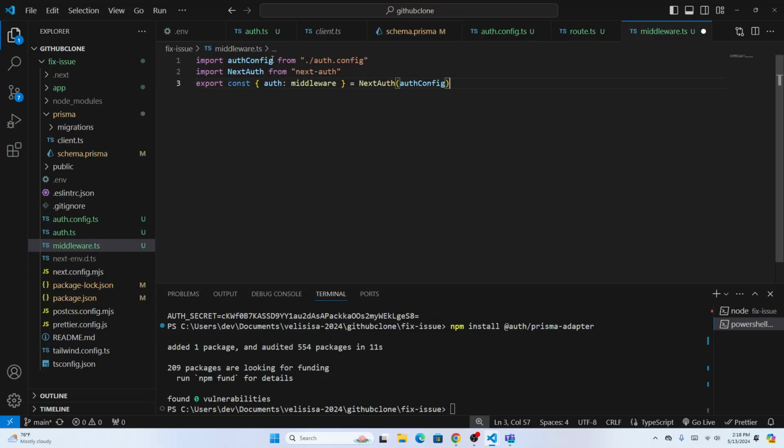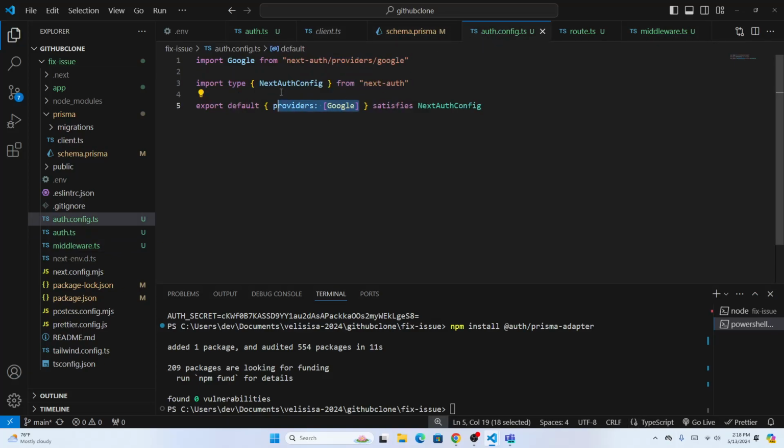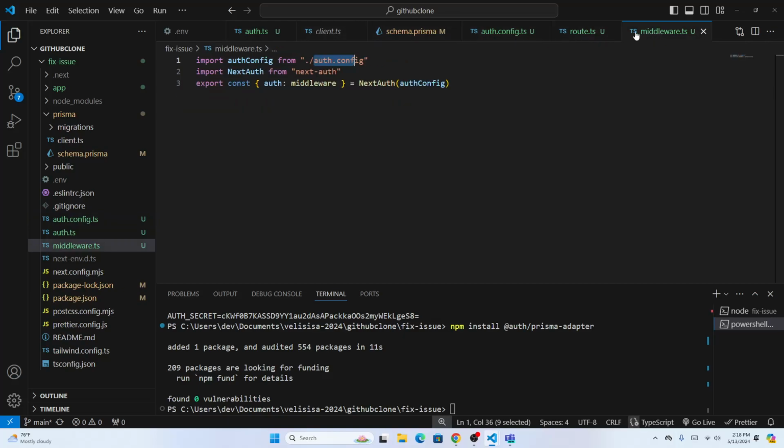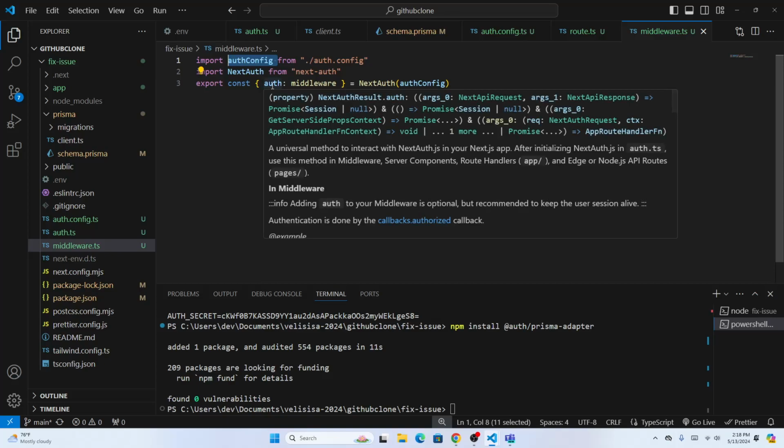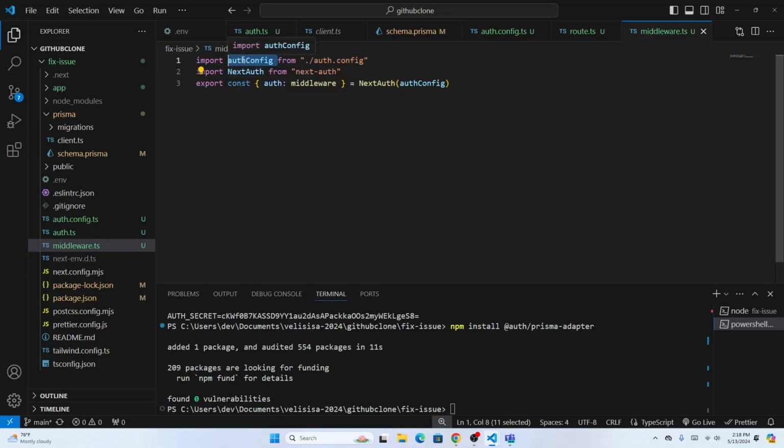See exactly what happened. You import the auth config from the auth config file, because it is exporting the providers. Just import that. You can name it anything; the name doesn't have to be this. When you have a default export, you can import it with any name, but let's call it auth config.